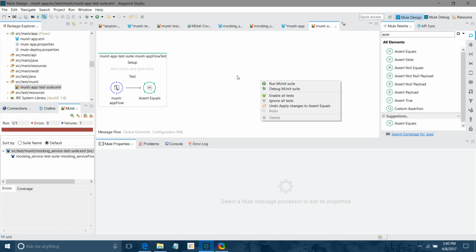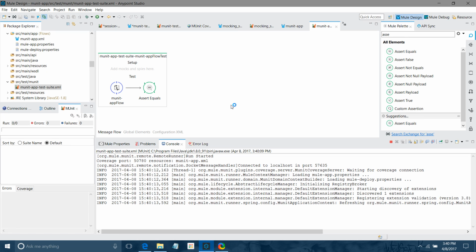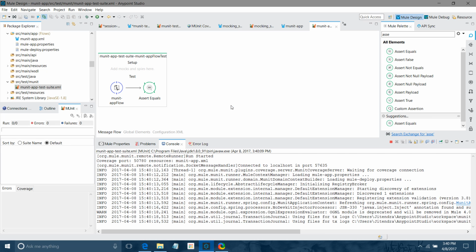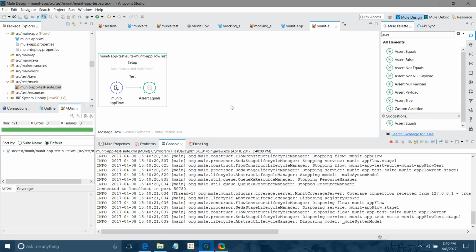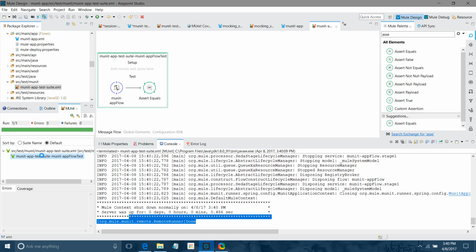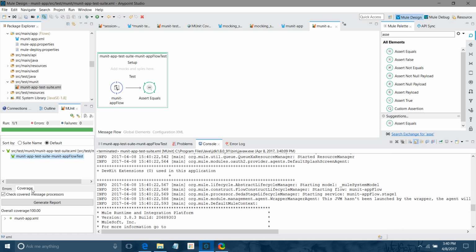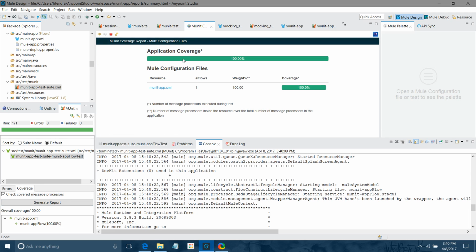I will right click and run the MUnit suite. You can see it's done, and it's green, so the test case has passed. There is no error and everything is fine. Under coverage, you can see the coverage reports. You can go to Generate Report and see the report for the application.